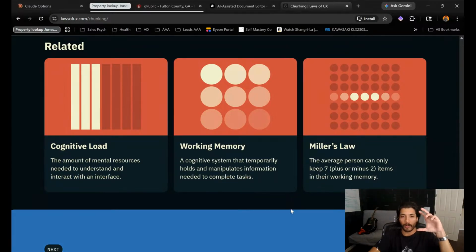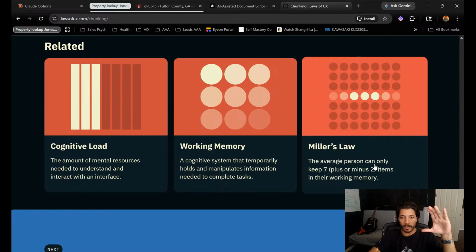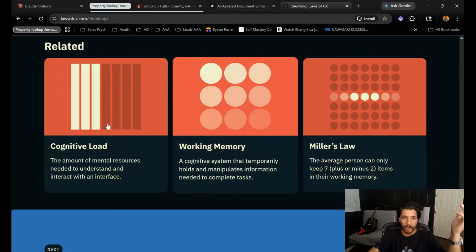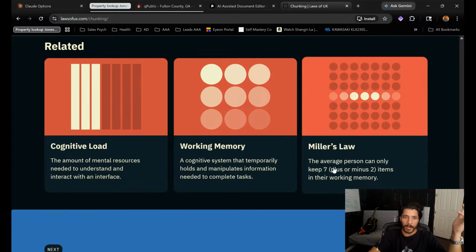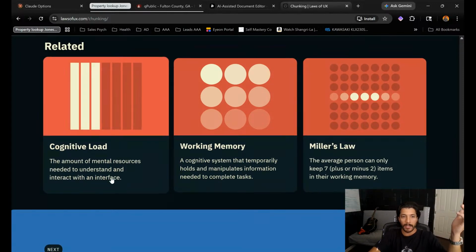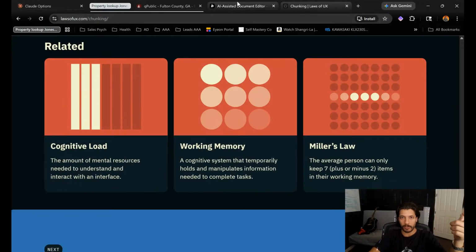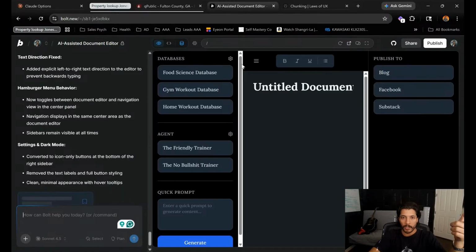But when it comes to your UX, it also helps you. Something like Miller's Law: the average person can only hold 7 plus or minus 2 items, so 5 to 9 items in their working memory. That's why phone numbers are 9 digits long, if you didn't know that. Cognitive load is kind of another example of that, right? We can only hold so much in it. And so we need to have limited stuff to interact with our cognition in order to get the best results for us. So that's kind of how I think about all this stuff too.